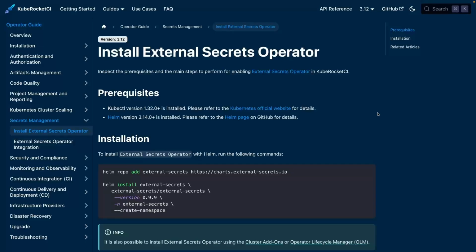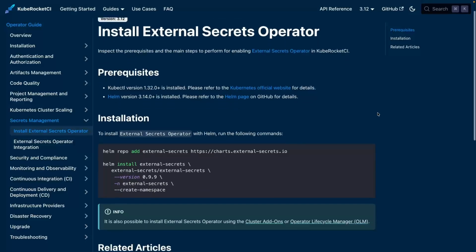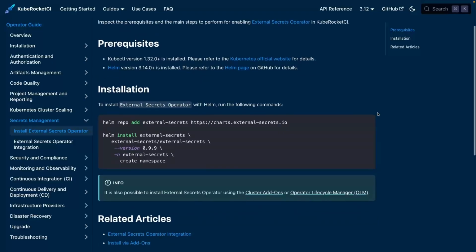In this guide, we don't install the external secrets operator on the cluster, but it can be easily done by running two simple commands. We will attach the instructions to the description of this video.